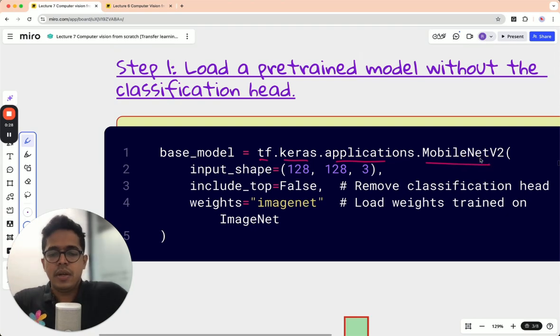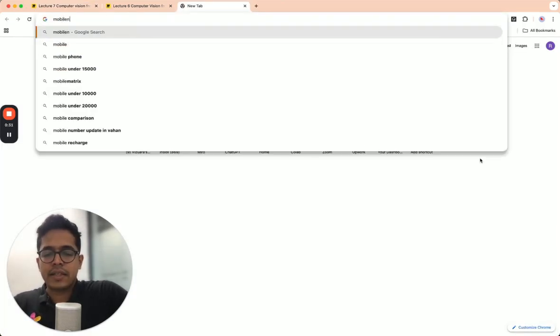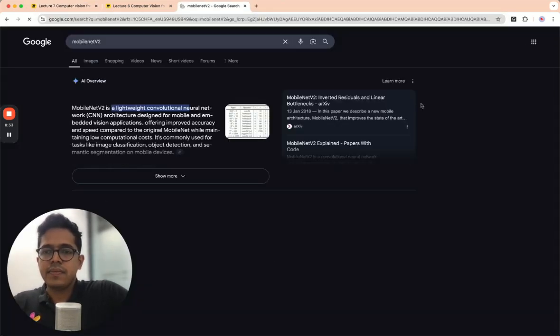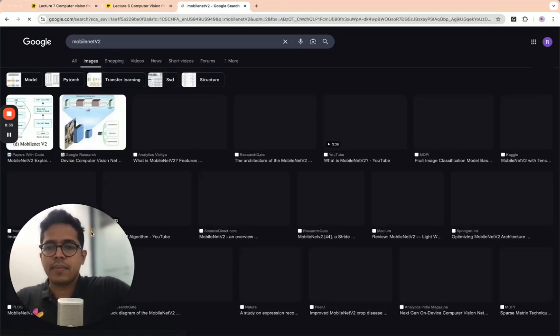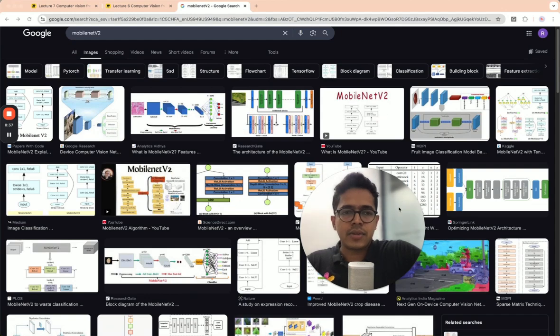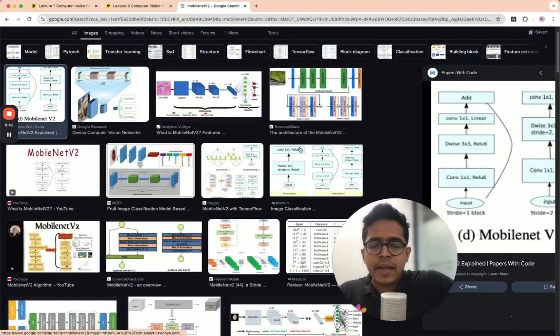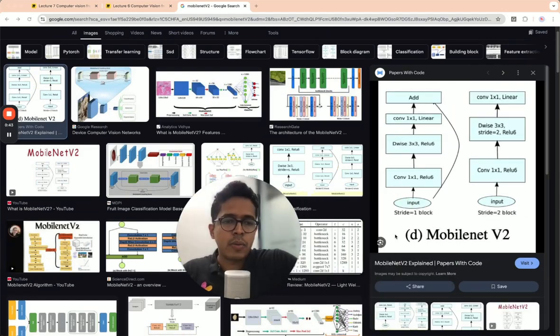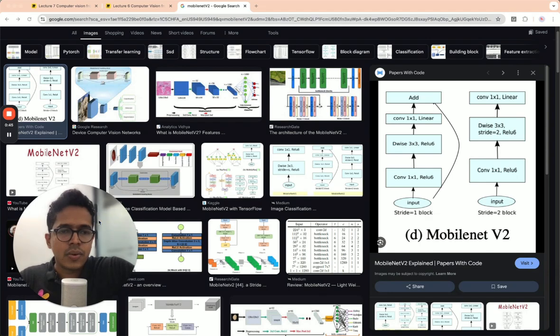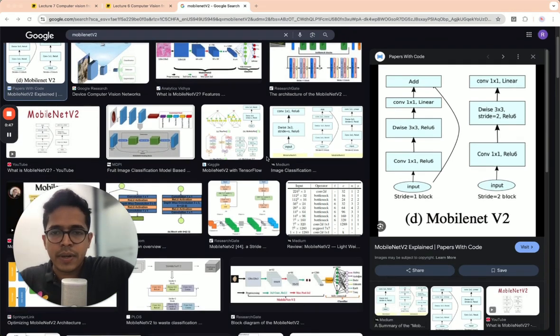tensorflow.keras.applications.mobilenet_v2. We can check the architecture of MobileNet v2 here. This is a very popular neural network architecture. There are in fact many blog articles and many other places on the internet where it shows the MobileNet v2 architecture. So I think these are too simplistic. Let's see.